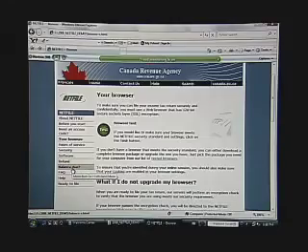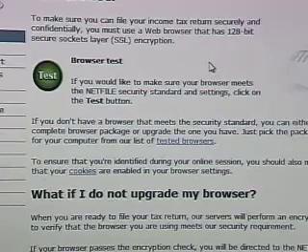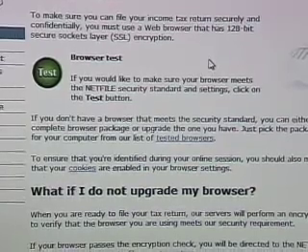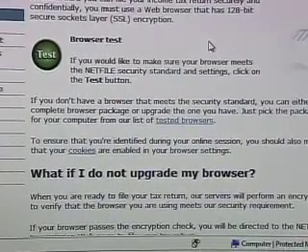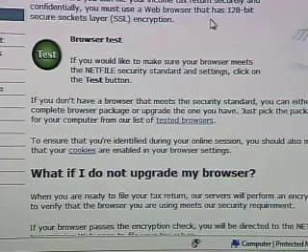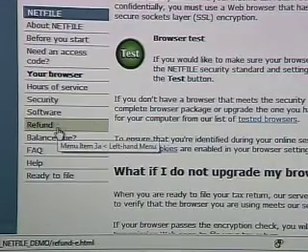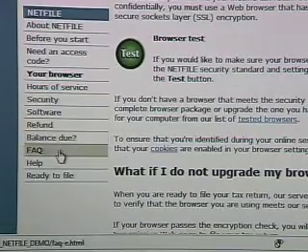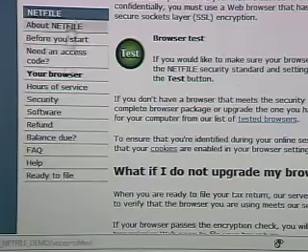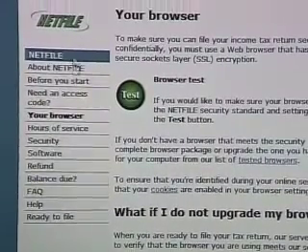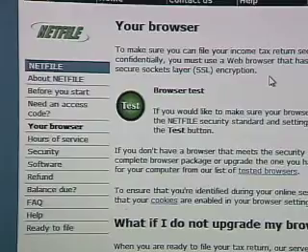If we take a look here down the left-hand side, we see all the other services they offer, including things like checking your browser. You have to make sure you have a 128-bit secure socket layer browser in order to make sure that we have a secure transmission with CRA. So it will test your browser, make sure that it's going to give you a secure connection to the CRA before you try and file. It's got other information such as what to do if you're expecting a refund or if you have a balance due, frequently asked questions, etc. So you have all the information you need down the left-hand side here.